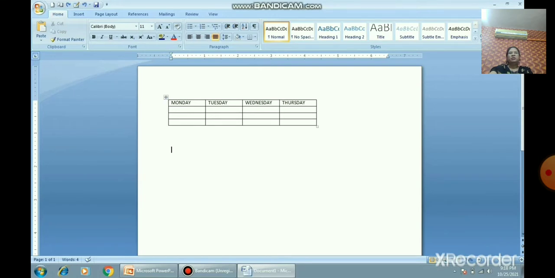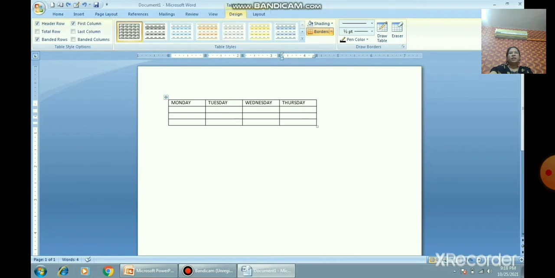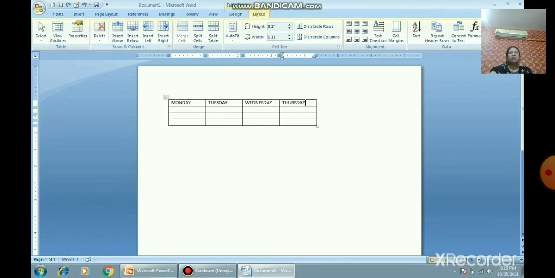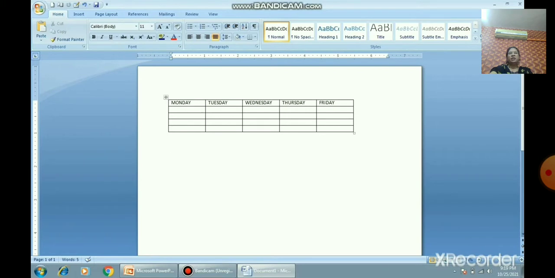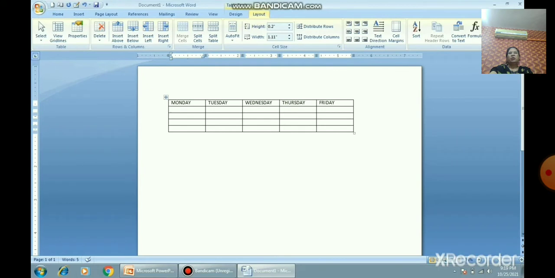Now, I want to insert one more column. Take the mouse pointer in the last column, go to layout, and select Insert Right, and you can insert one more column. Same thing, I want to insert one more column. Okay, one more row. Now take the pointer in the particular cell and insert below, or right or left, right?